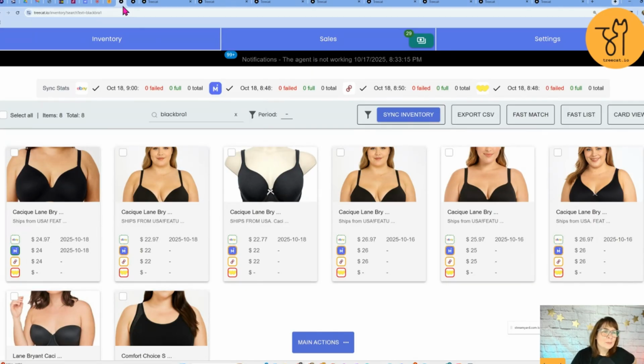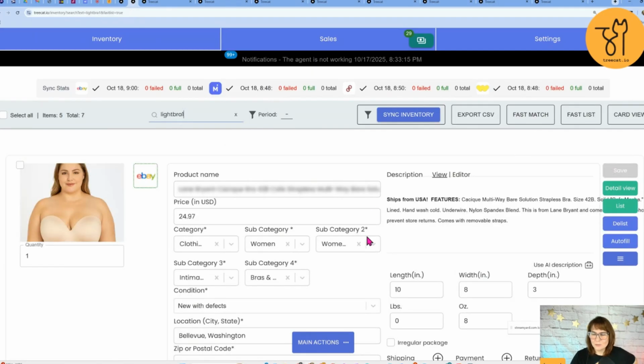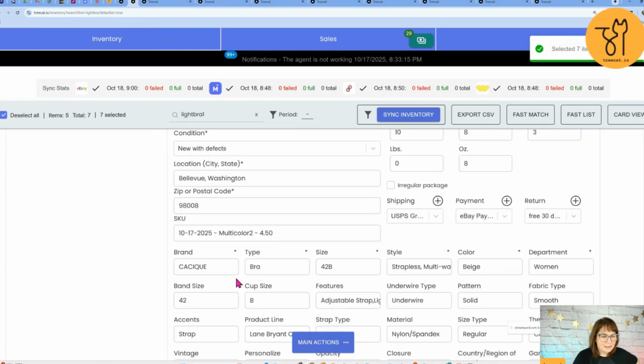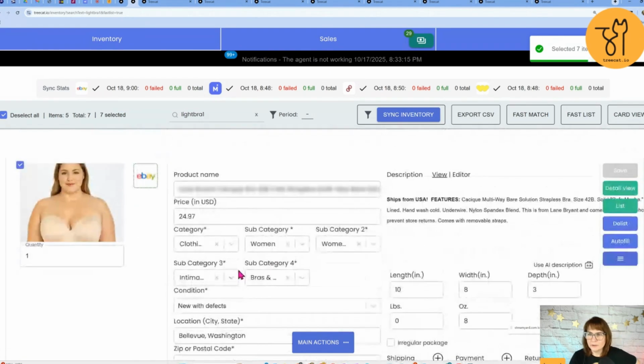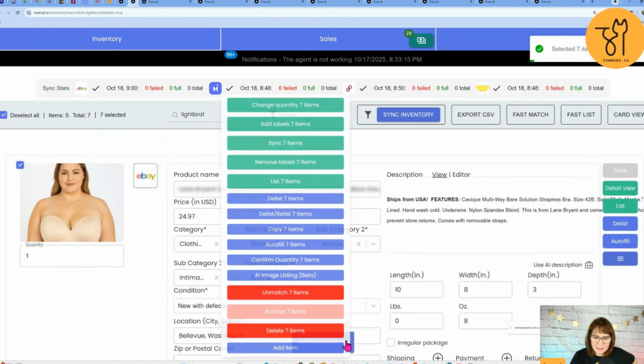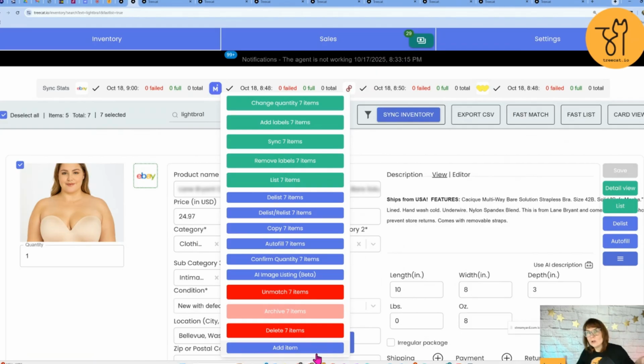While that's all happening, I'm going to go to Fast List. I've pulled up all of my light colored bras, and they're all selected. I did not autofill them, so I go to main actions. This is great if you have a lot that you want to do at one time. I've tested this out with 100 at a time, and it did it in under 5 minutes. So it doesn't seem to slow down the more quantity that you are working with, which is interesting.